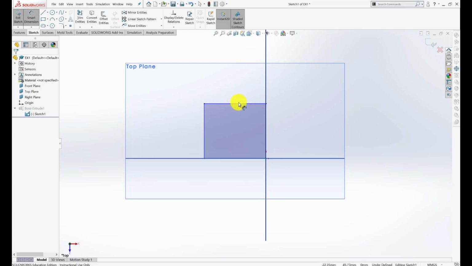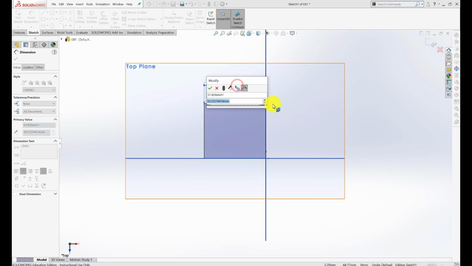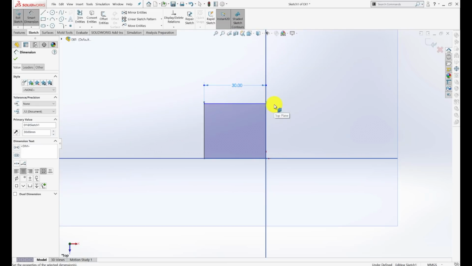So if I go to the Smart Dimension feature, click Align, come on up here, I can now see that that's 50 millimeters. Okay, I want to go 30 millimeters. I'm going to see if I can get myself a cube. Okay, and I'm going to come over here and do the same thing. And now I will have a 30 by 30 millimeter cube.